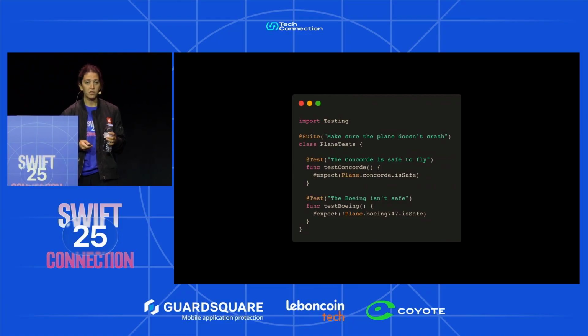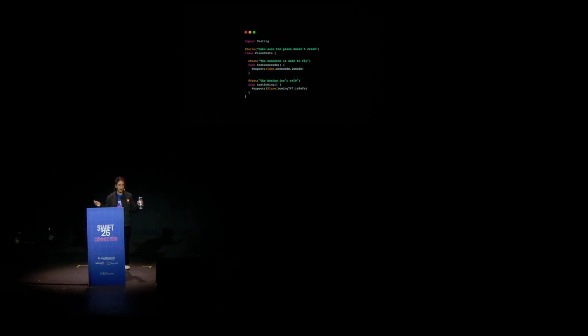So expectations are an XCTAssertEqual on steroids, and they're a macro. So they essentially allow you to compress all of the confusing and varied XCT assertions into one single clear line of code that you can understand properly. And as you can see, I have one test for the Concorde, one test for the Boeing plane.